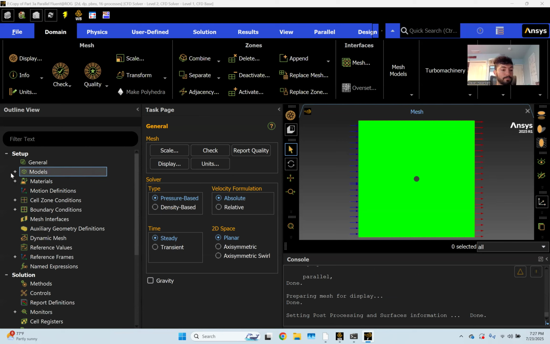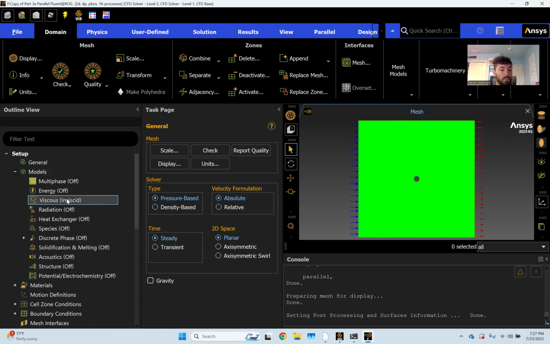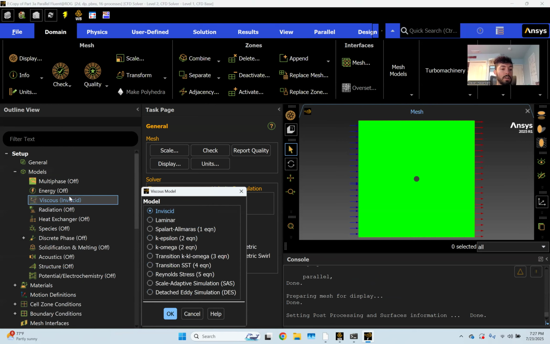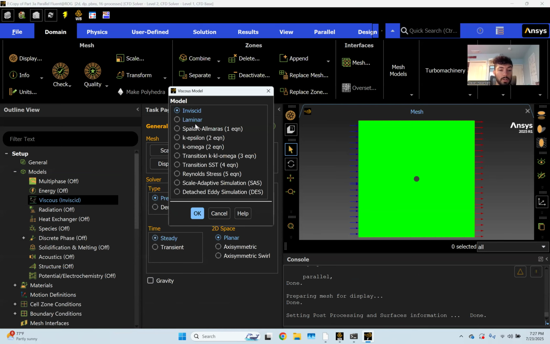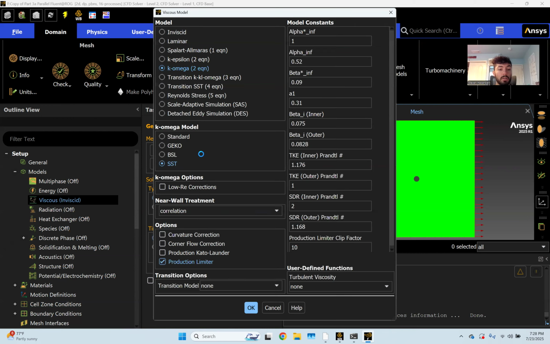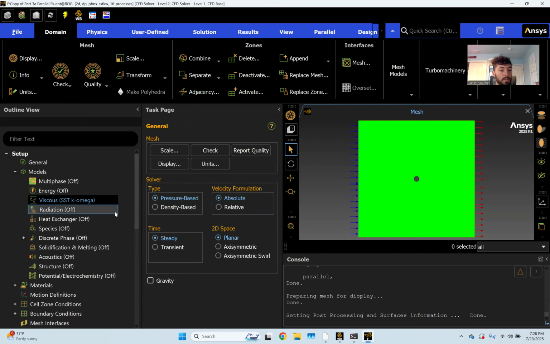Under models this time, we're going to change this viscous model into not laminar, because for whatever reason, it just won't generate what I was expecting from it. But we're going to click on K omega instead. And don't worry about any of the other values. Just click OK. There we go.